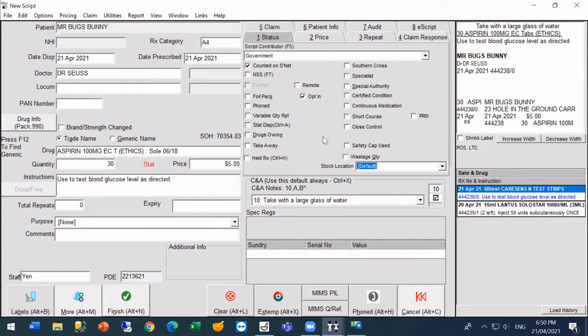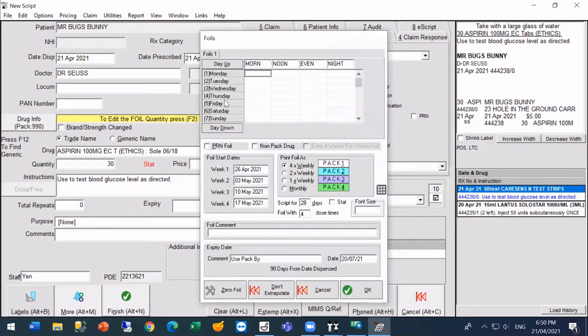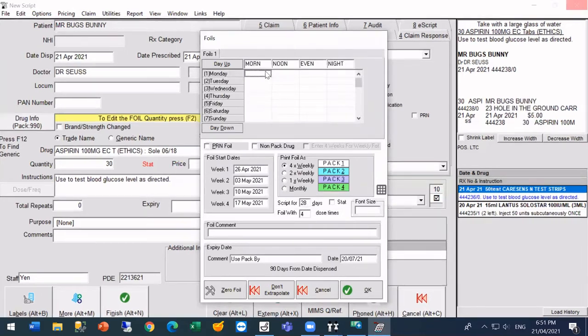On the status panel here, you can see this few setting if it's a phone script. Again, down here there's a phone button. You can use that as well. Foil packs, when you click foil packs, it will bring you to the voice setting. So you can enter the dose.